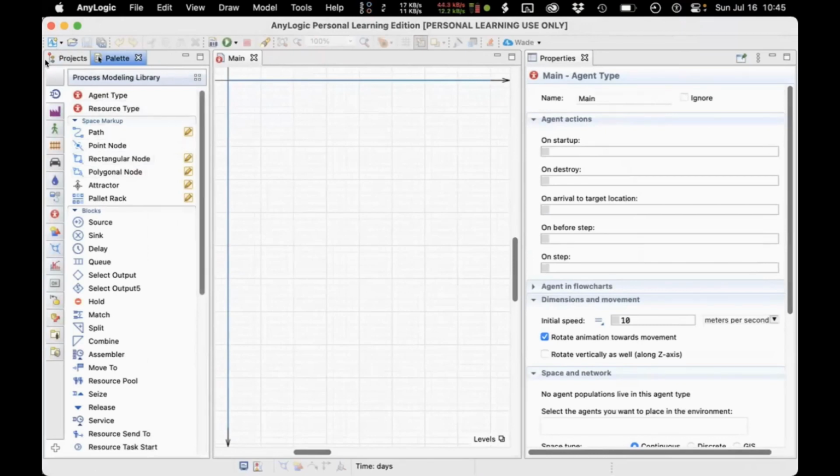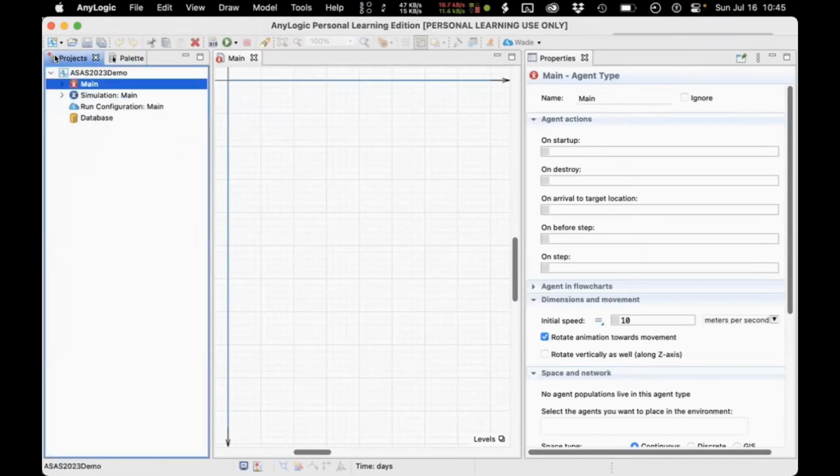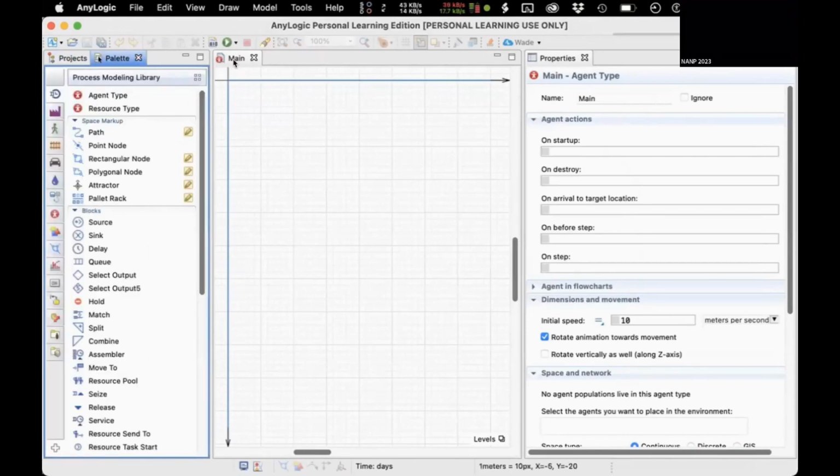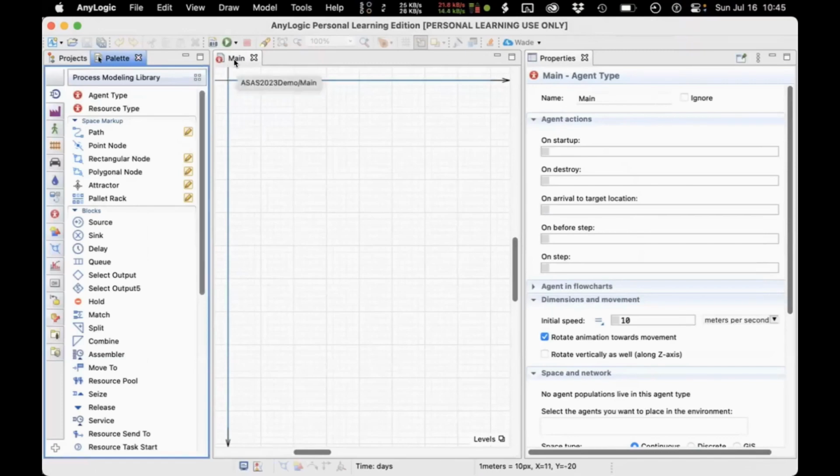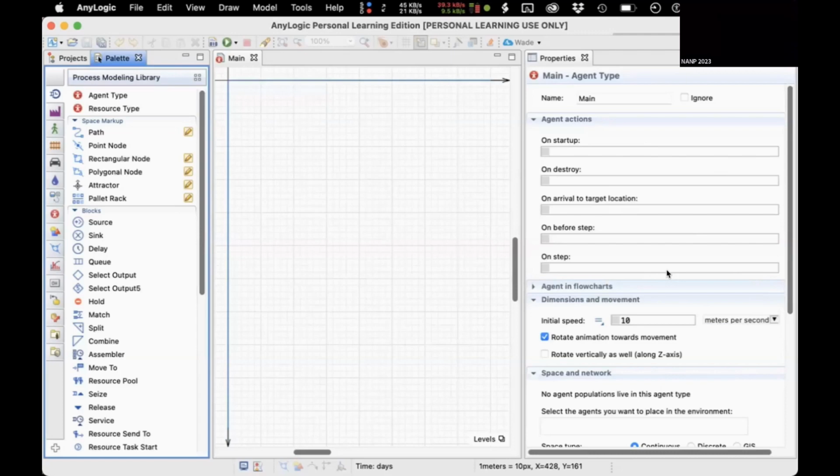So there's two main tabs on the left here. There's the projects and the palette. And in the center, we have the canvas, which is currently showing main, which is the main part of any model you make in the software. And then there's a properties dialog, which changes depending on what we have selected.